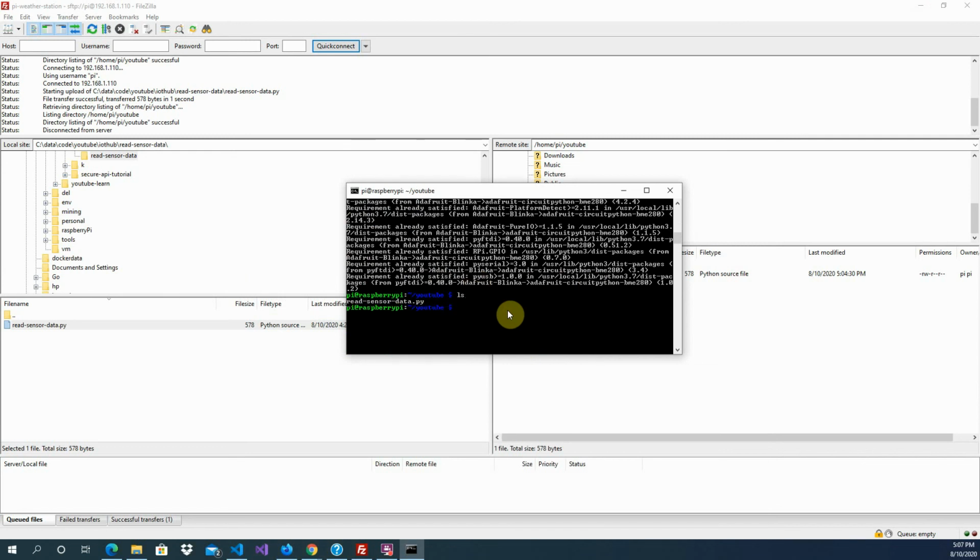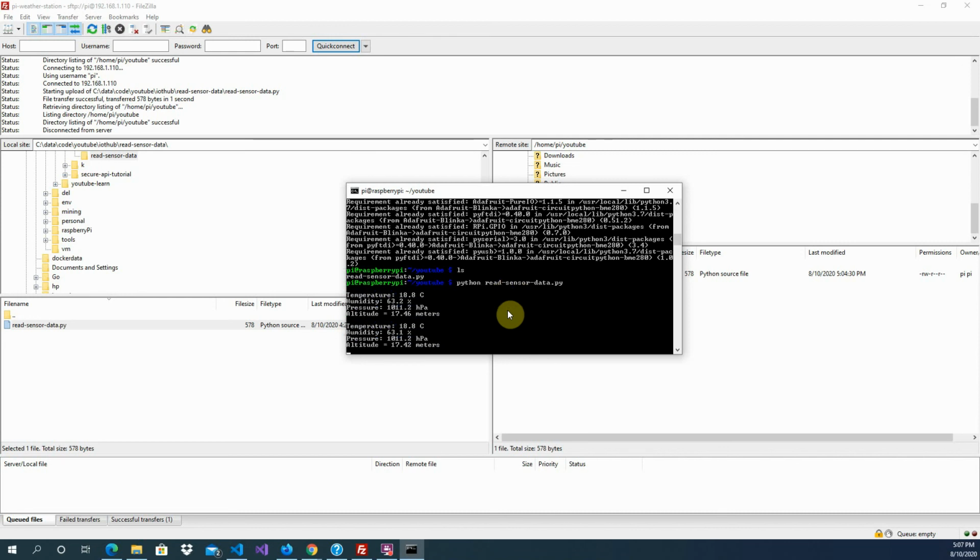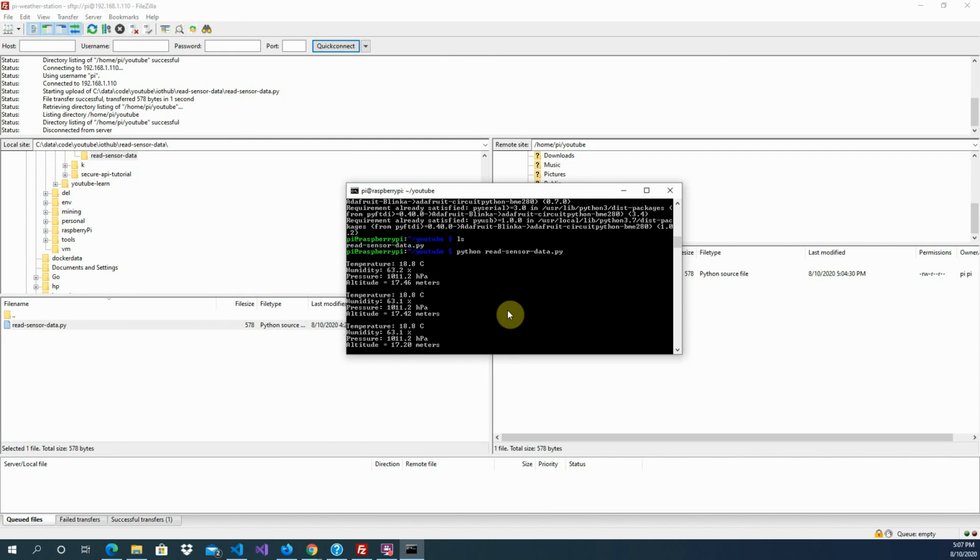So now let's try to run this program to see if it is reading temperature, pressure and all other values. You can see this Python script has started reading the values. So temperature is currently 18.8, humidity is 63.1 and so on. So let me put my finger onto the temperature sensor. You can see now the temperature is 24.4.